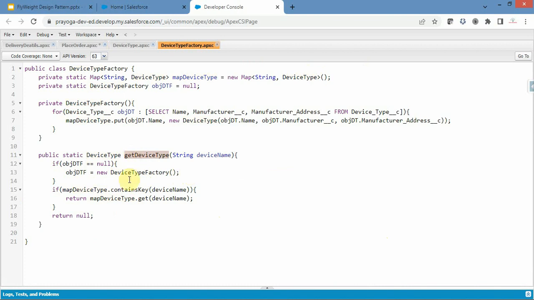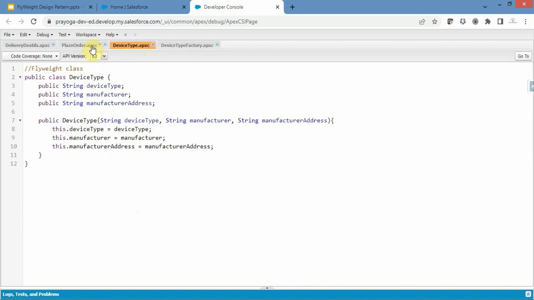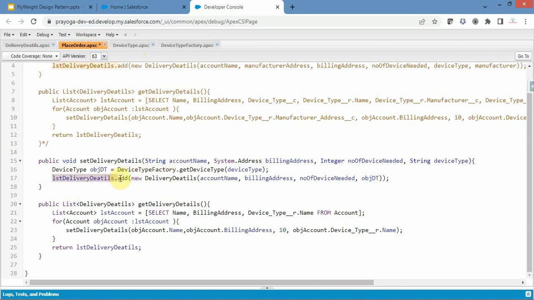As the get device type is only using the device type factory singleton pattern, it will not create the device type factory instance again and again. Rather, it is just going to use it only one time. So this will run only one time and will get the data based on the name. And then we are using the list delivery details to fetch the data. So that is how, if there is so much data and you are using this pattern to fetch the data or to create the data, it will reduce the memory usage.